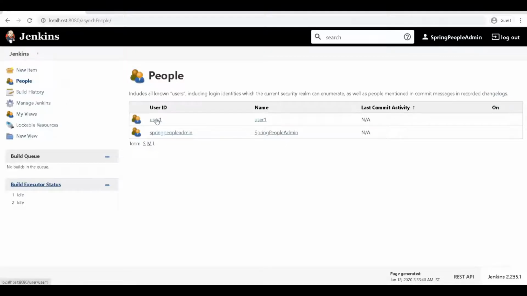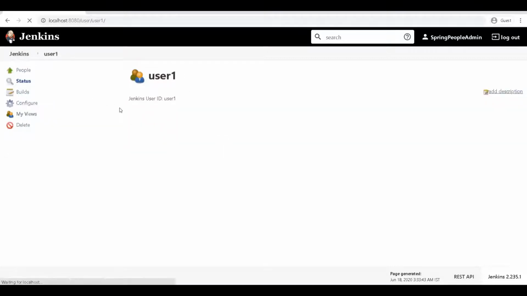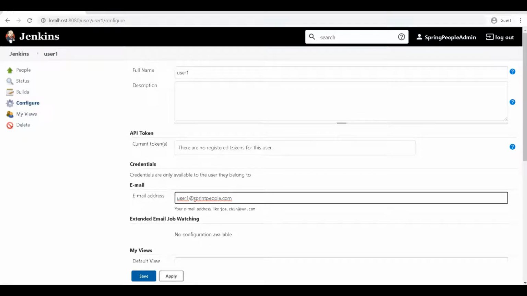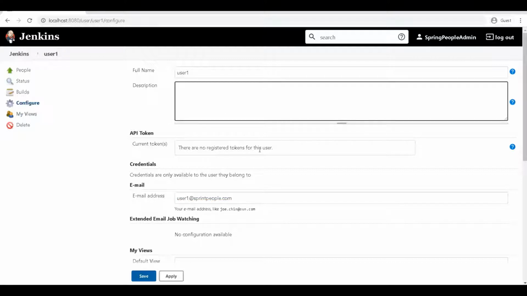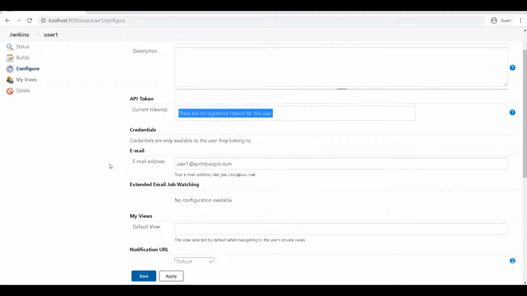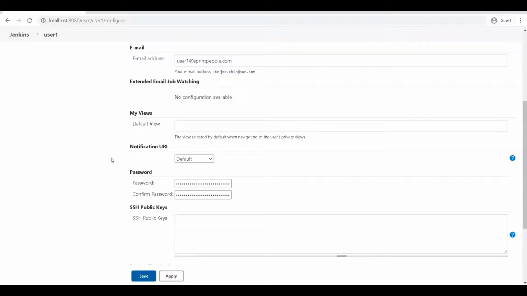Now if I want to configure something for this user, I can go into configuration, and in here I can set up or change his email. I can add some description about this user. I can generate an authentication token. This I can do using security. We'll discuss this later in later demos, right?